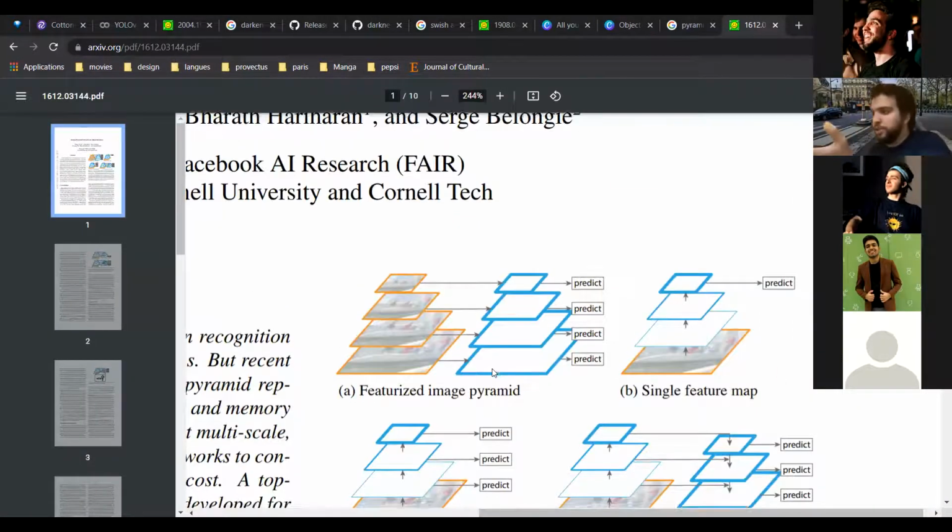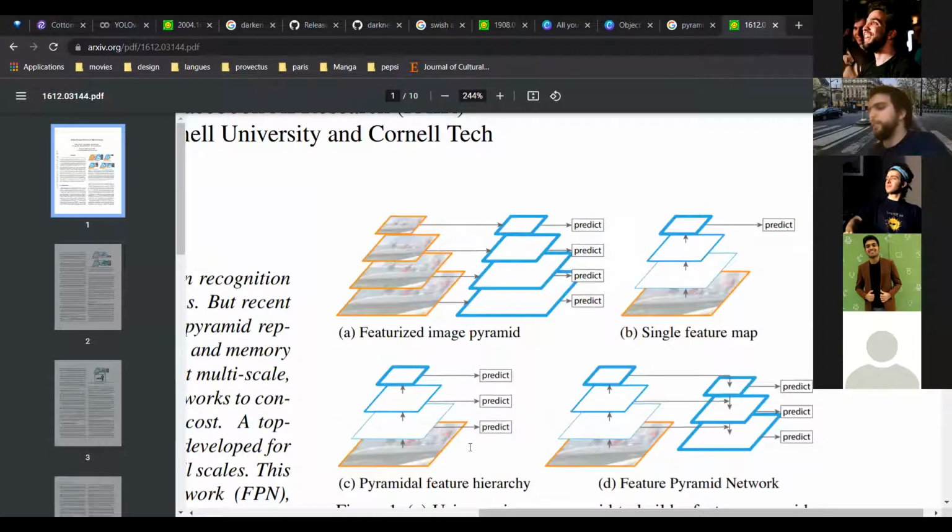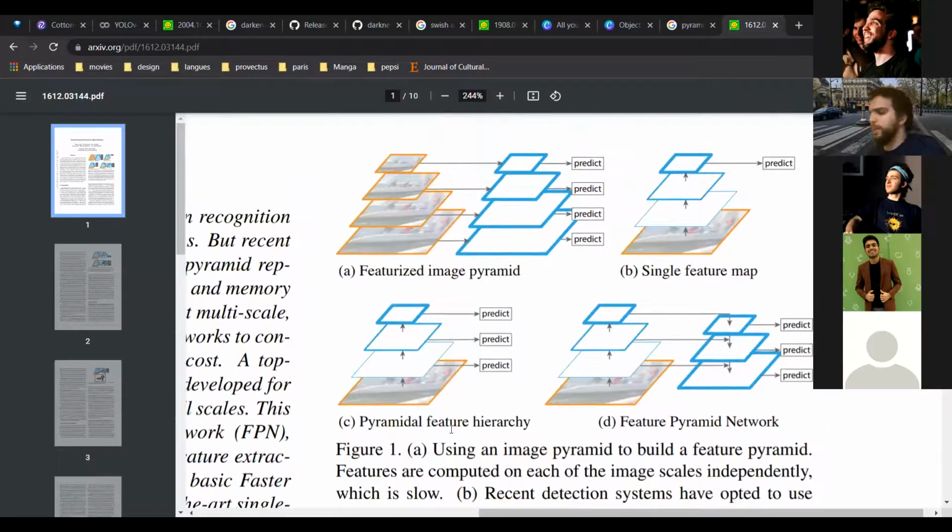I'm not going to go into the details, but here you can already see the details. Basically, what you have previously, you would take an image, send it through some convolutional layers, and then send it for classification or for the prediction part. Here it is, right? Now what they're doing is basically, I think they're doing D, right? Feature pyramid networks. Yes. So here the prediction is being done at different scales.